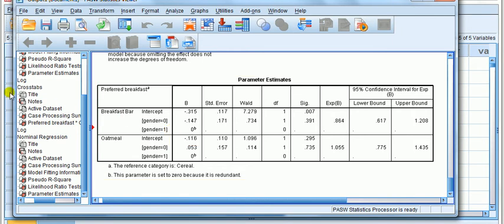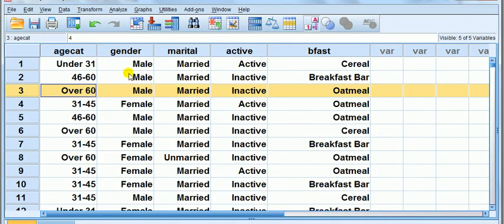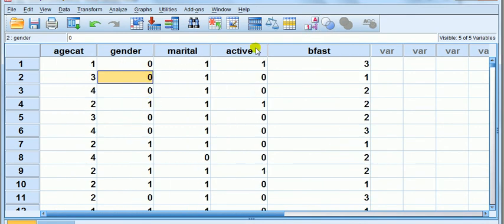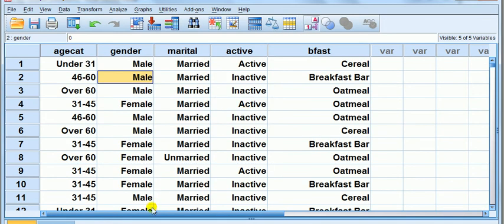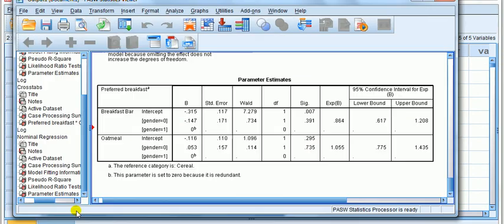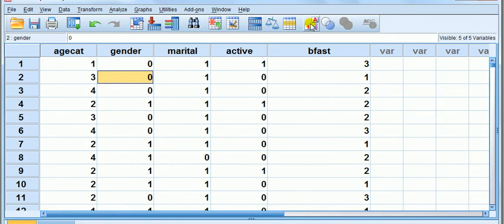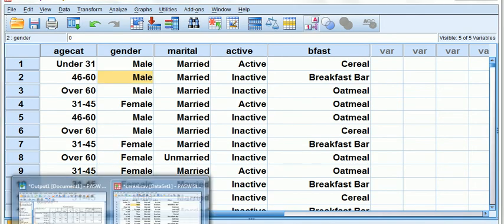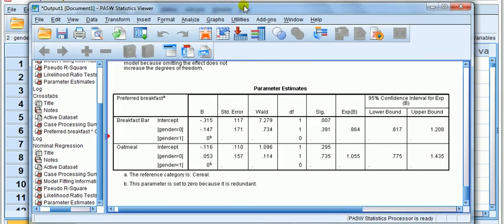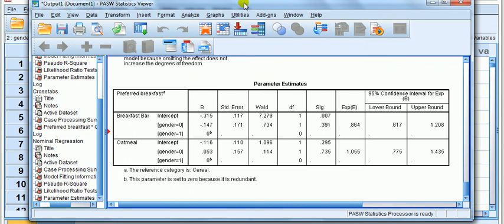So let's go back, we need to know what is what here, so we click on this tab. Right, so we can see that male is 0, and female is 1. That's how it's coded. Go back to the output. Better to write this down, otherwise I'm going to start forgetting. Right, so male is 0.